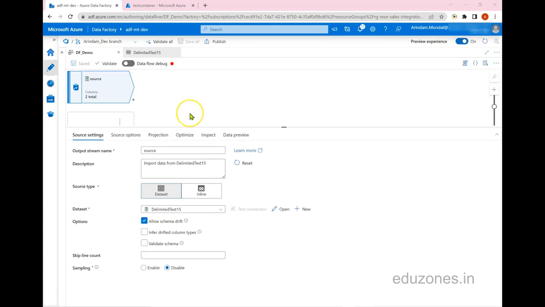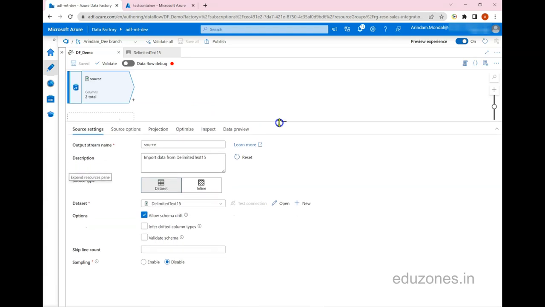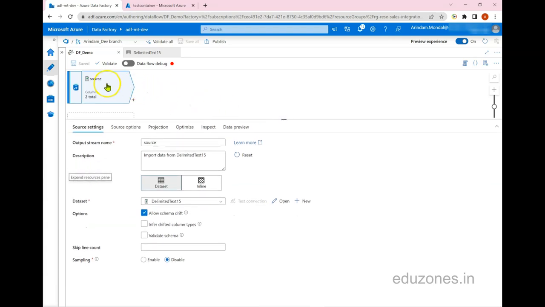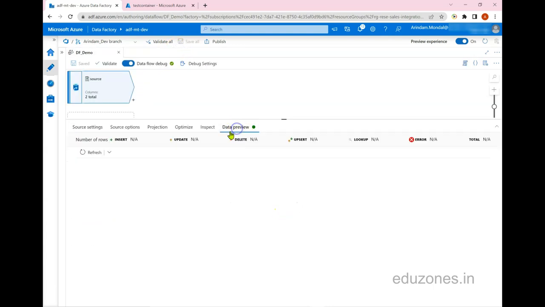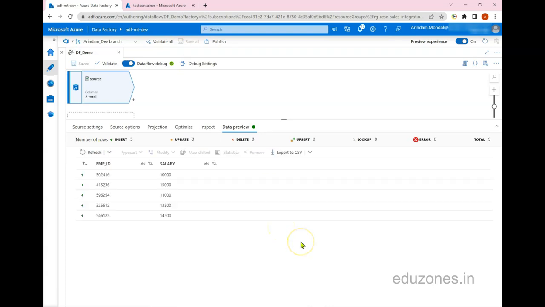I am inside Azure Data Factory data flow and created a source. Let's open the dataset. It has two columns, employee ID and salary. Let's see the data. Here we can see the data, employee ID and salary.